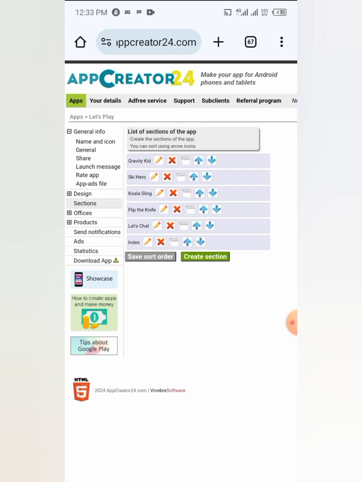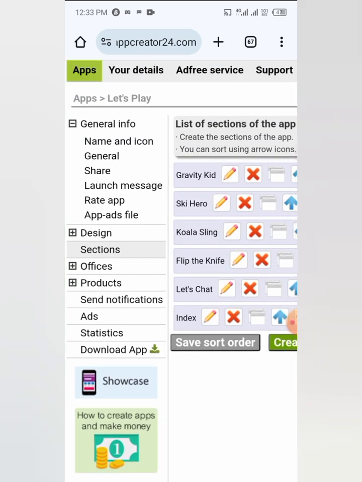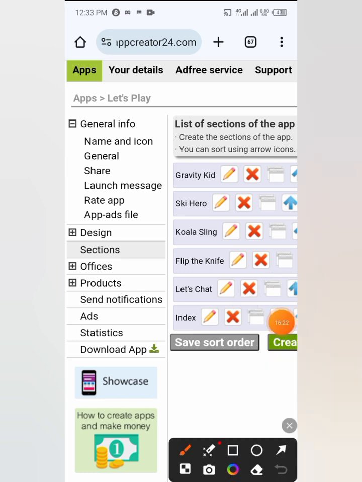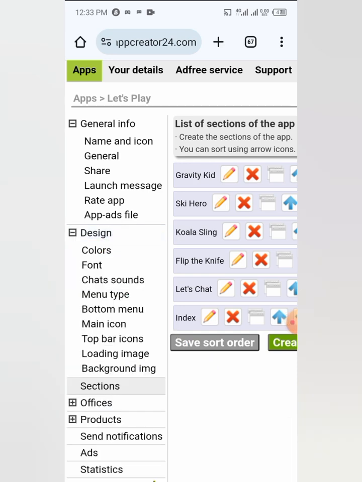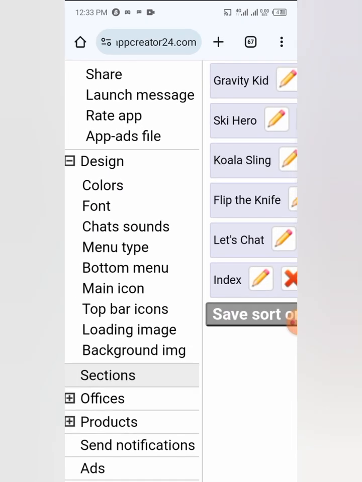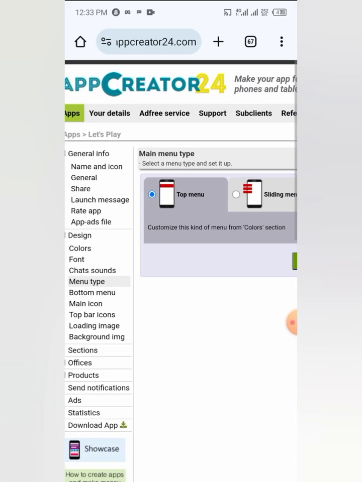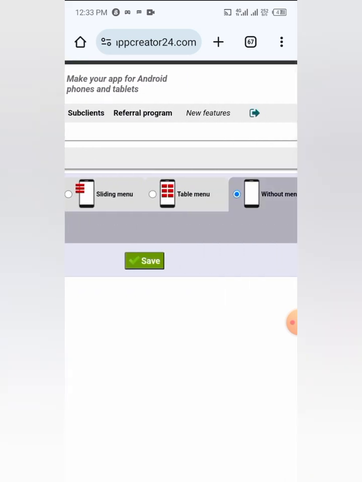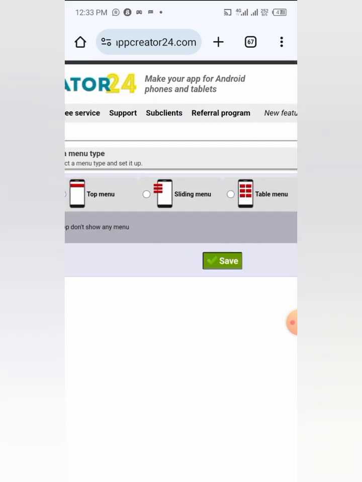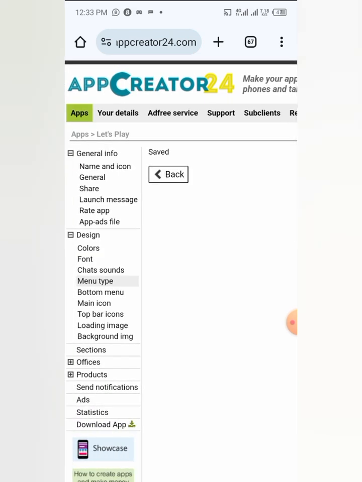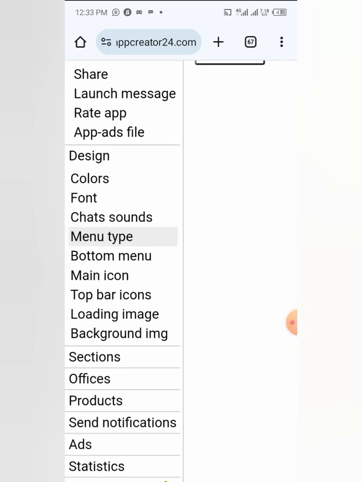So the next thing I want to do is for you to come here. When you come to this place here, you are going to click on the design. So click on this design. So when I click on this design, this is going to open up for me here. Then I'm going to come to menu type, click on menu type. So this particular one, I do not want menu, so I'm going to click on no menu. I'm going to click on save. So since I've clicked on no menu, there'll be no menu.